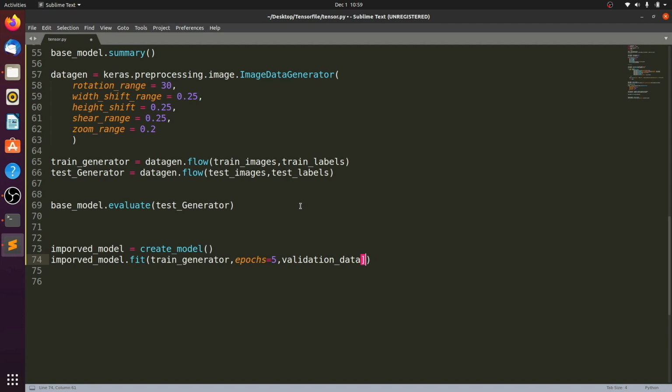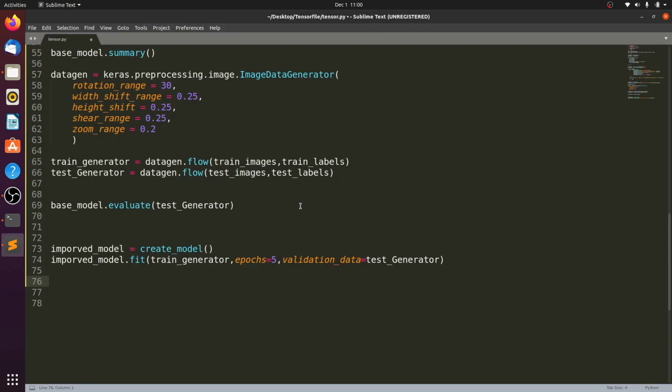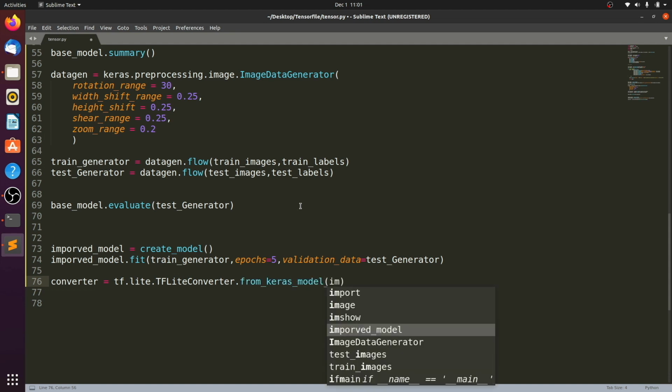I'm gonna fit it with train generator, run the epochs, with validation data being test generator. After this is done, I want to convert it to a TensorFlow Lite model, but before converting it, I want to quantize this model, to reduce the space. Although there's a trade-off between space and accuracy, there's going to be an accuracy drop. I think it dropped from 92 to almost 89 after quantization, but it's worth the trade-off between space and accuracy.